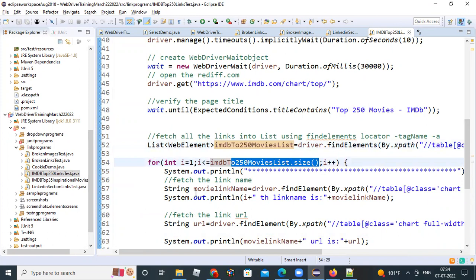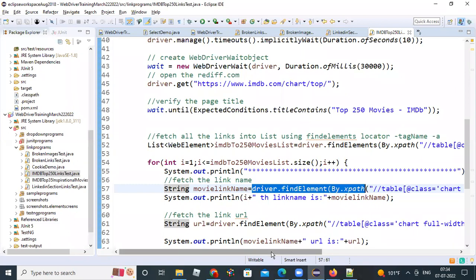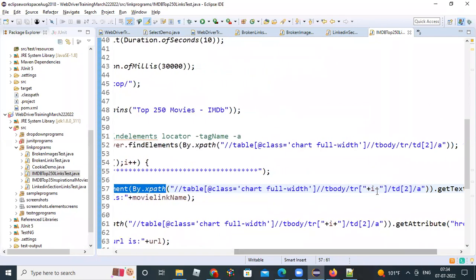Then first fetch the movie link name. How can you fetch the link name as a string? You call the getText method: driver.findElement by XPath. So this is the XPath. I'm parameterizing it now because each link is different, right? That's why you need to parameterize. Then getText, and the link URL you also get the same way, parameterized.